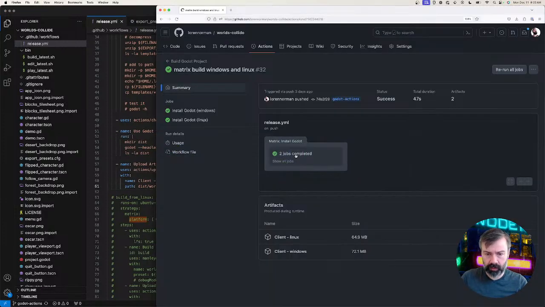So like the jobs run here, you can view them and see what happened. They're green, so we know they worked, if I've done everything right. 47-second duration is pretty awesome. It built both Linux and Windows clients and put them here to be downloaded.